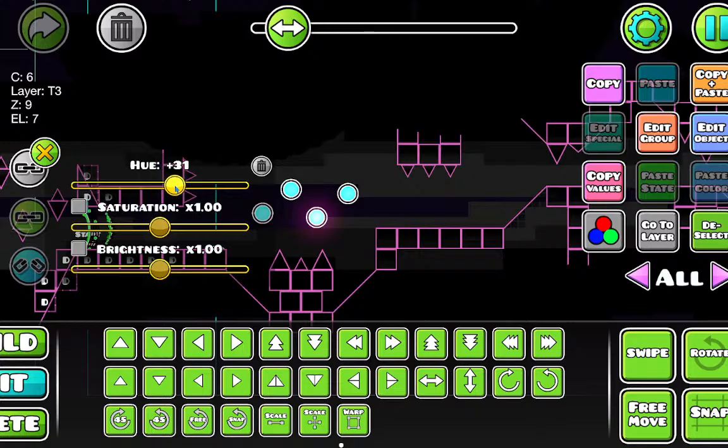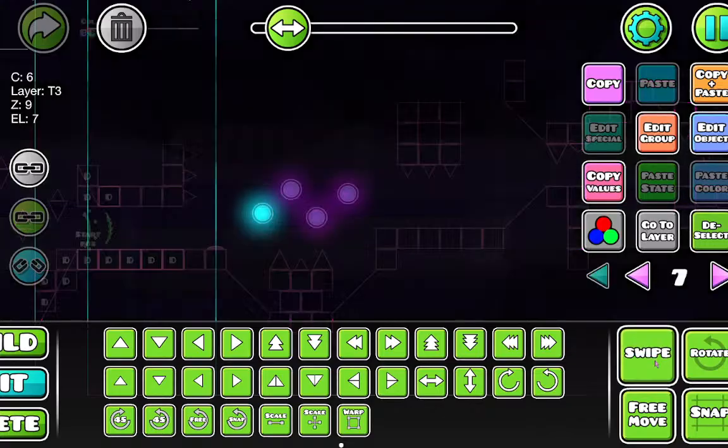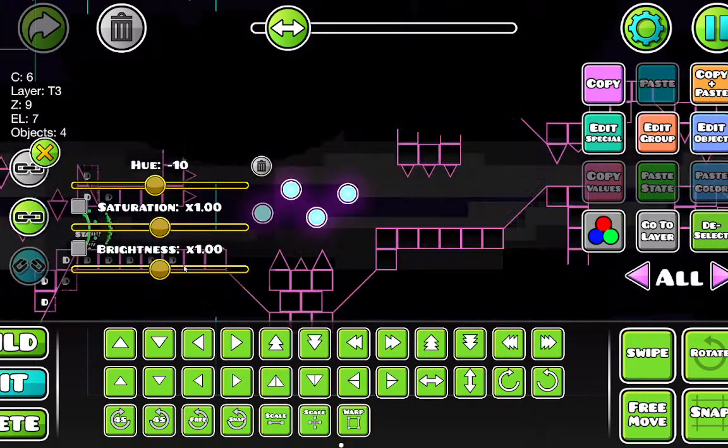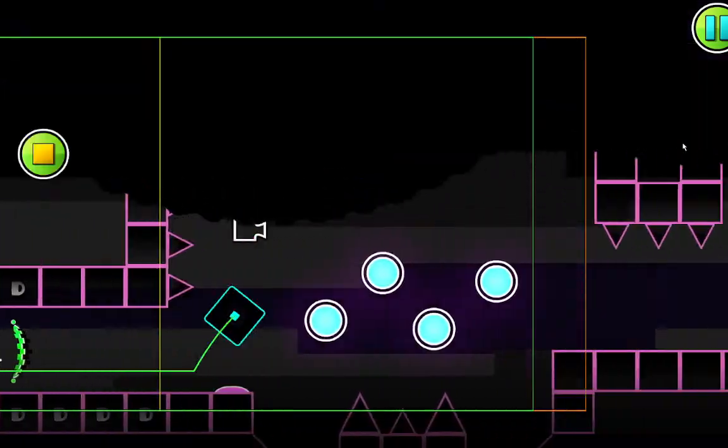We can shift the hue a bit, maybe to more bluish. But yeah, this kind of works. Actually, that's a bit overkill. Let's turn down the brightness a little bit. There we go. That looks pretty good. Yeah, I like that.